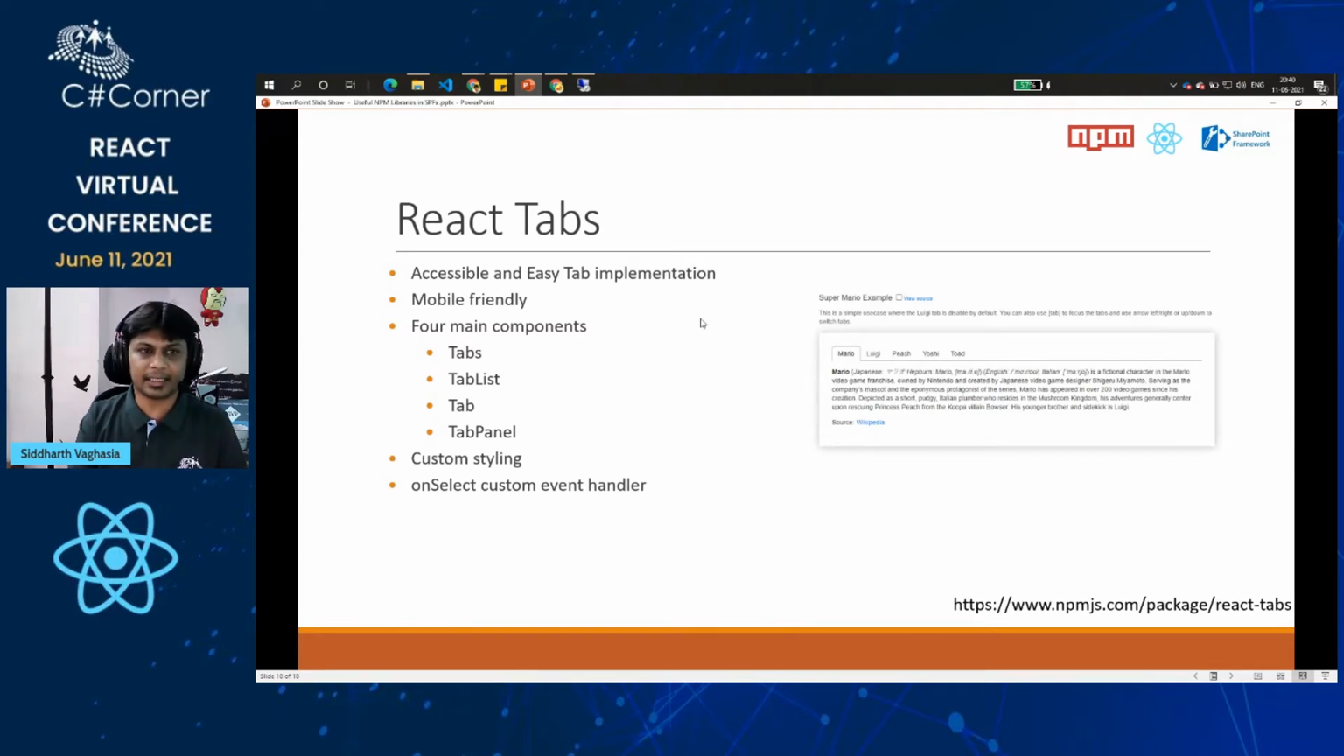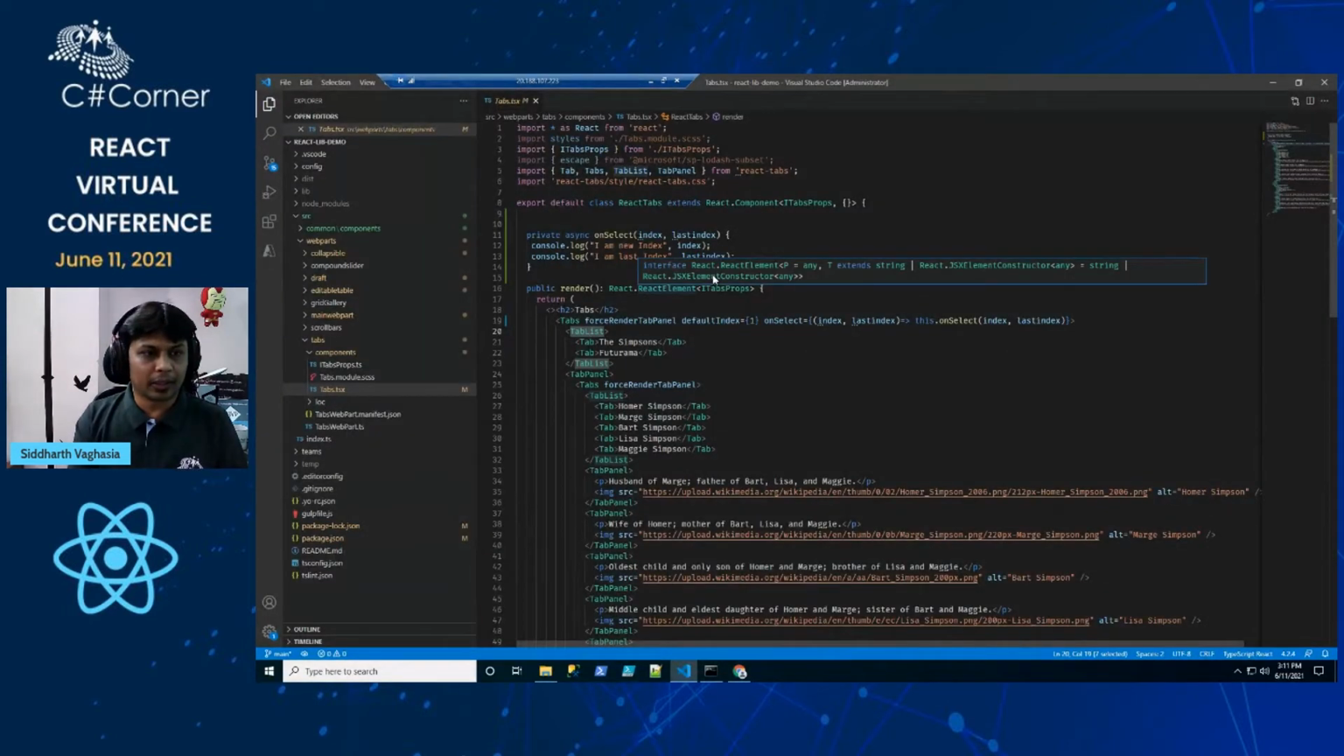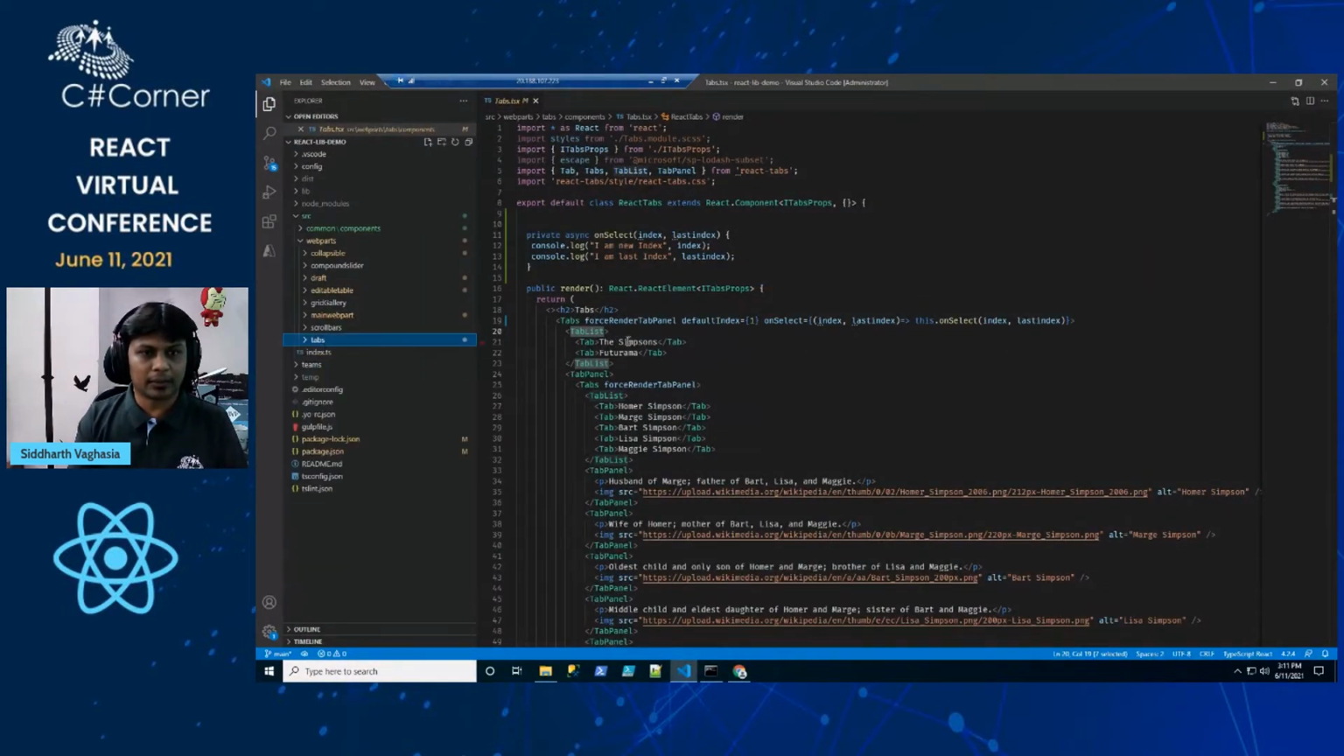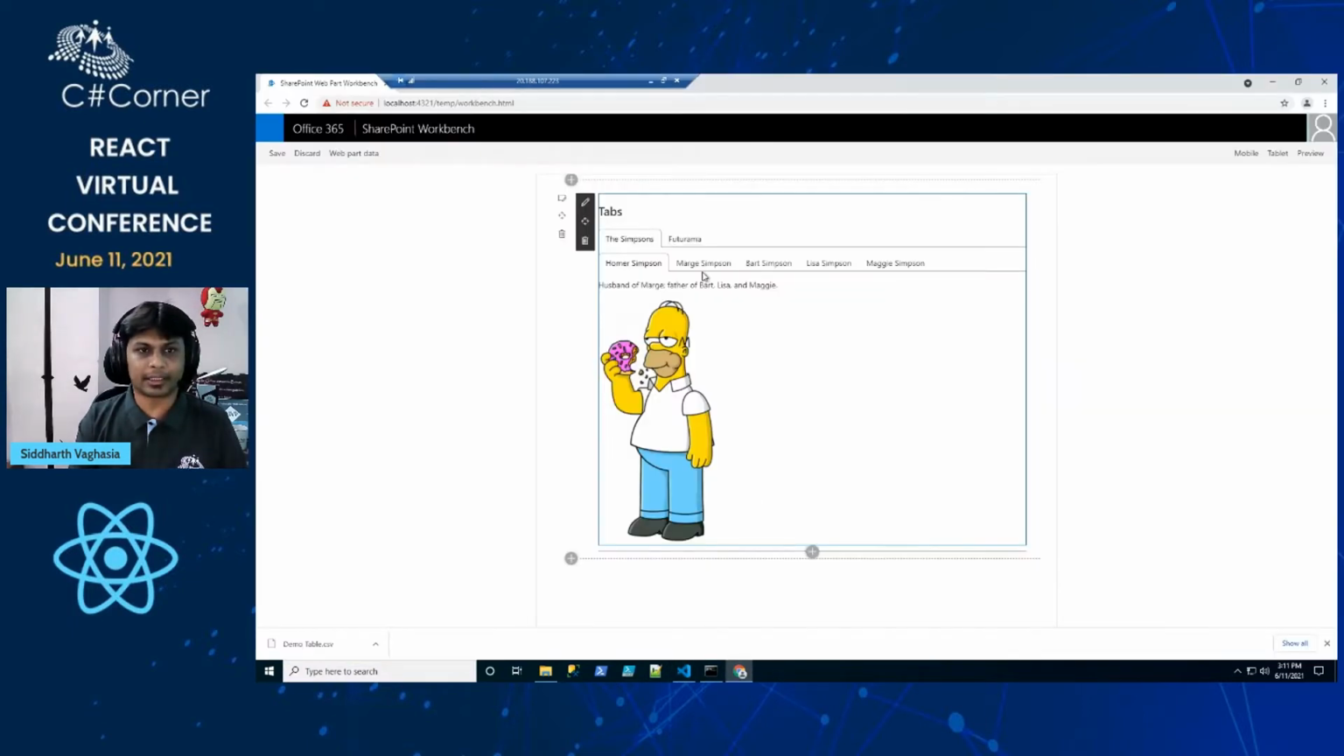But as I said, because SPFx is supporting all the open source tooling, it is merely like using the same thing in a React application also. Okay, so going to the code, first let me show you how the tabs look.